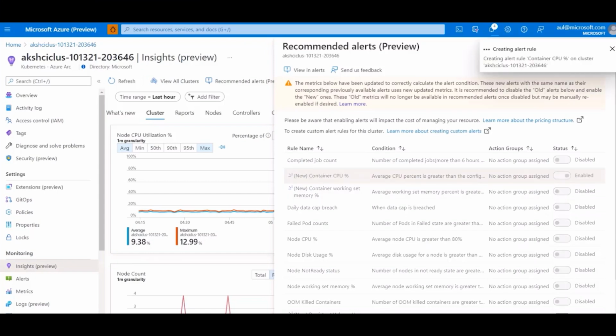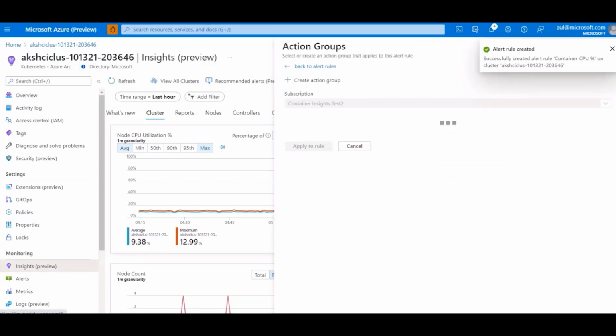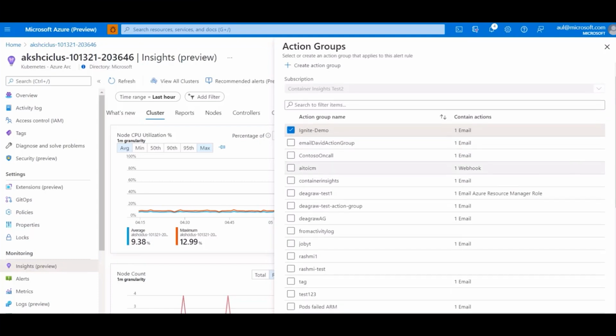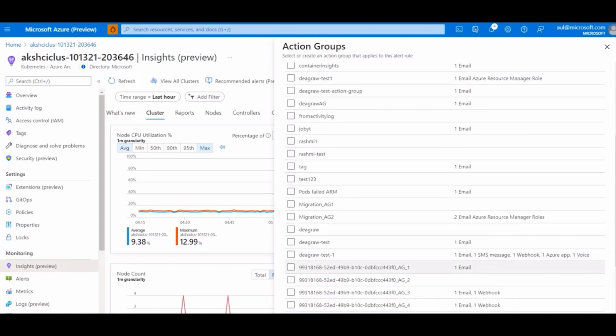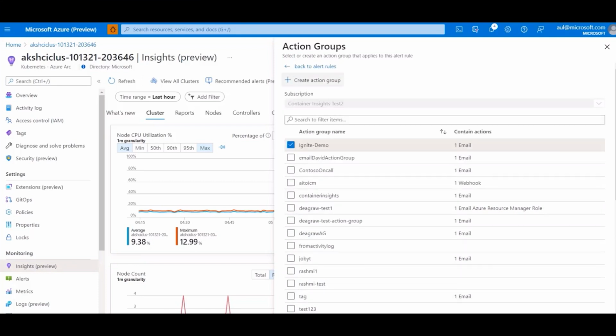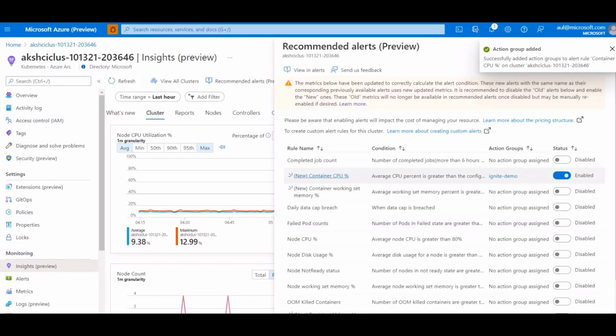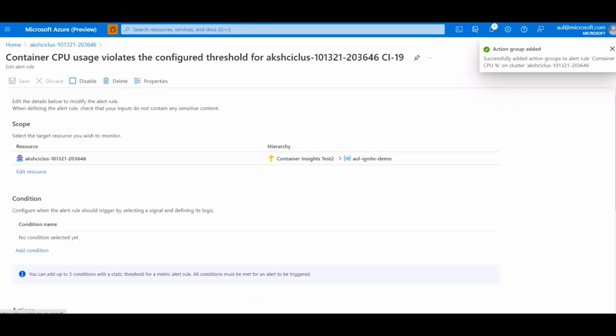Once they're on, you can select a designated action group to decide on what kind of notification you want to do. We have various options, including email, triggering webhooks, as well as SMS and voice notifications. Once they're on, you can also decide if you want to make changes by clicking on the alert and making adjustments accordingly.